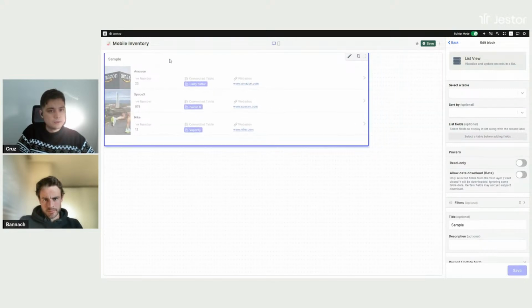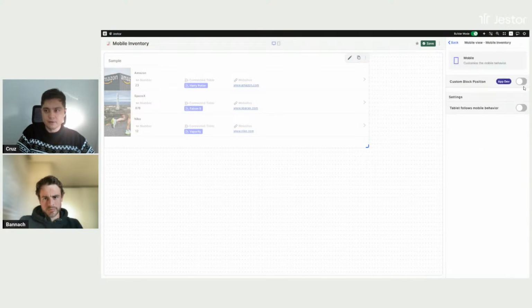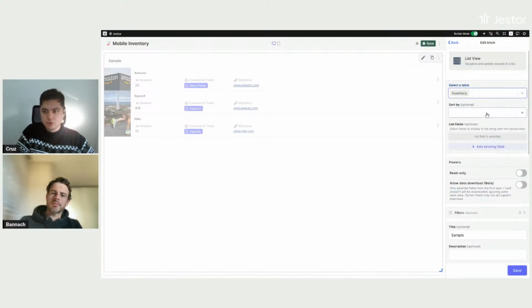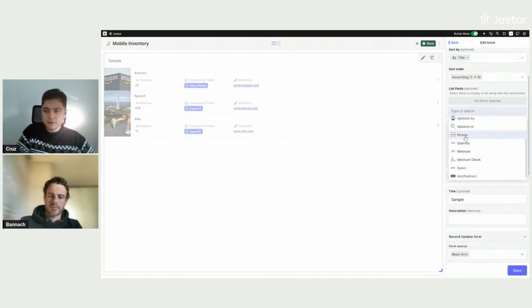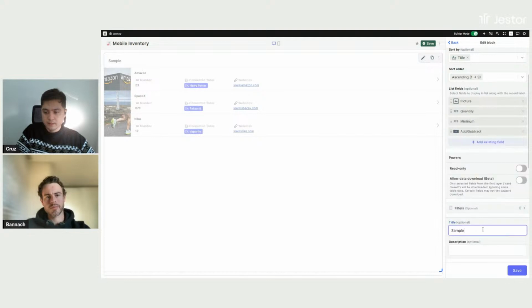So I'm going to resize it. You can see here that I can see how it's going to look like when I'm in mobile, right? So I can change things and resize it and so on. So I'm just going to resize it, and this list view is going to look at inventory sorted by name, so it's alphabetically, and I'm going to see the picture of the item, the quantity, the minimum, and a button for adding or subtracting.